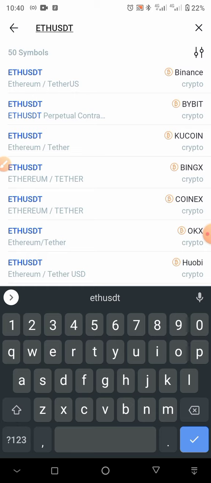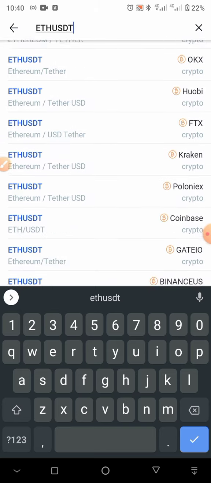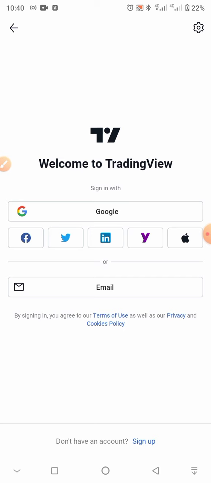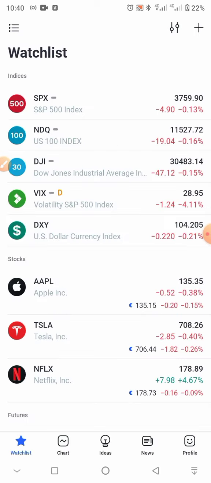Another very interesting thing is that TradingView has access to various markets. So you have Ethereum USDT from Binance, from Bybit, from KuCoin. Same thing with every other market. It will give you access to that particular pair in various markets. So I can decide I want to look at it from, let's say I trade with FTX, I can use FTX data. I would see that it will be added up for me.